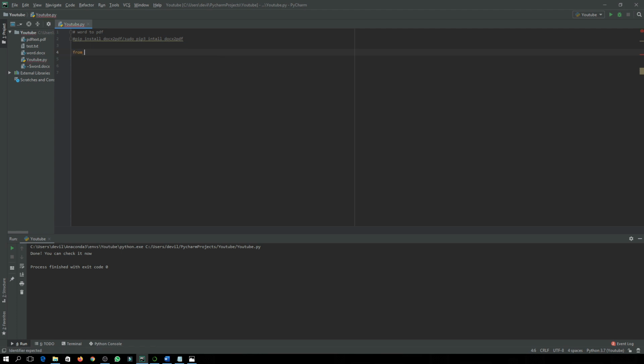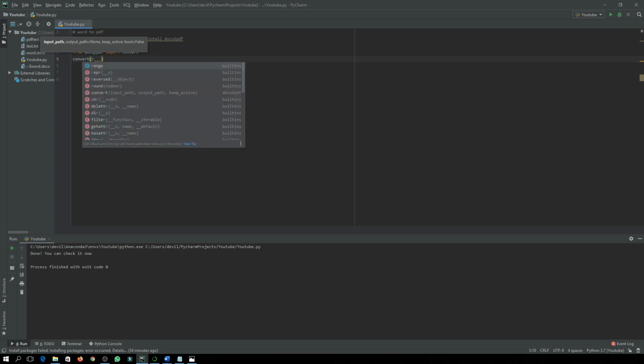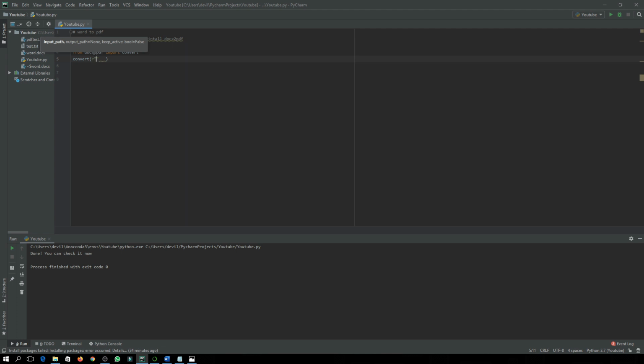Now we have to import convert from docx2pdf: from docx2pdf import convert. So here you have to write convert, and here you have to give the address of the file. First write r, then these inverted commas, and here you have to give the path and extension of the file.